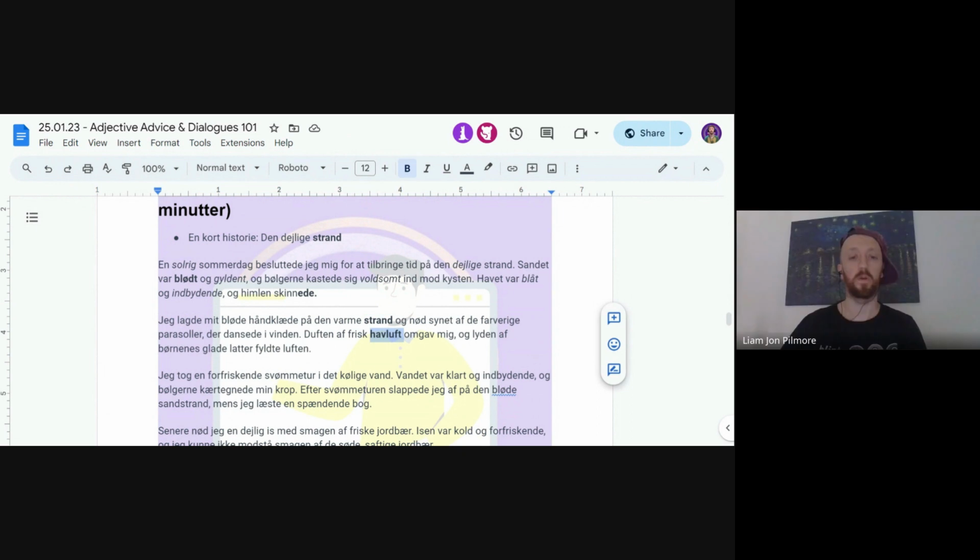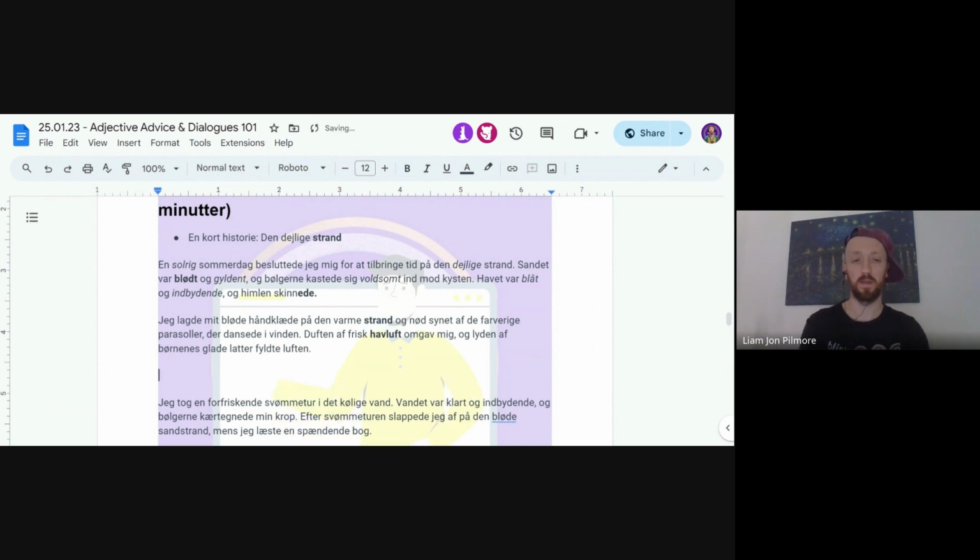Godt læst. You corrected yourself, but here strand has a silent D. Usually when a word ends in N and D, the D will be silent. There's many like land, mand. And also in the middle of longer words like spændende, two silent D's.